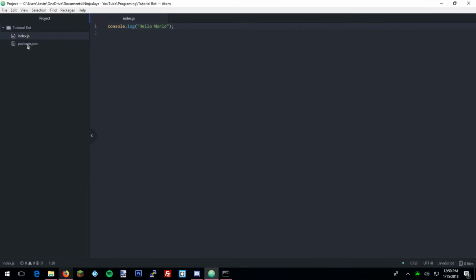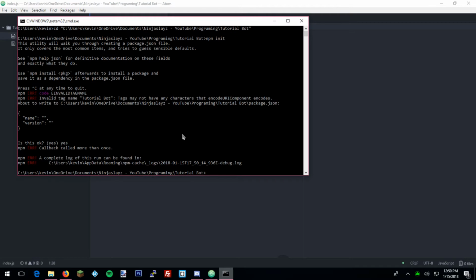Now in this package.json file, we're going to want to add the name of the bot. You don't have to, but it's just useful to, just in case you mix your package.jsons up. We're going to type in version 1.0, save it, close it, and we're good. Now we can go into here, and now we're going to type in npm install discord.js in all lowercase.